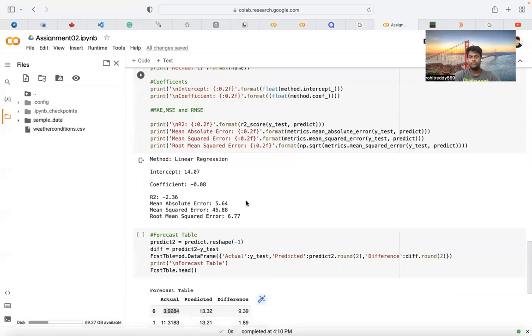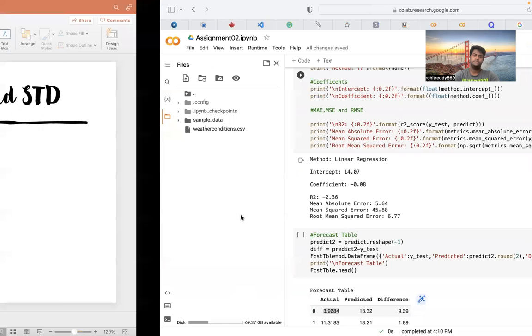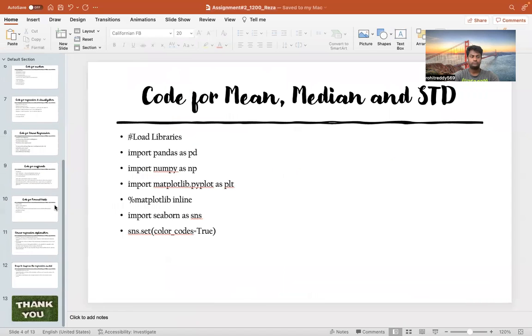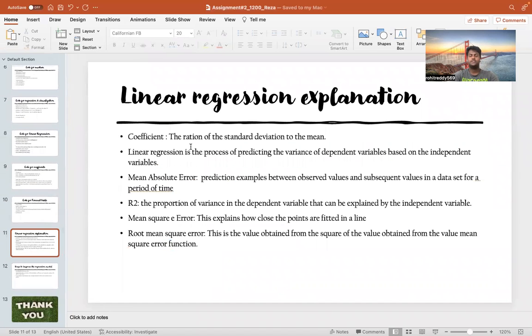So before going to the code here, let me explain the values of what R2, mean absolute error, and mean squared error are. The coefficient is the relation between the standard deviation and the mean, and linear regression is a part of the regression model, used to predict values based on the previous set of data for a period of time. And the mean absolute error is the difference between the observed values and the predicted values in a data set over a period of time.